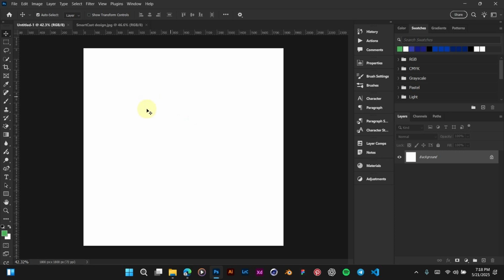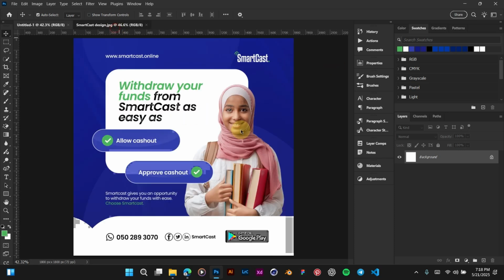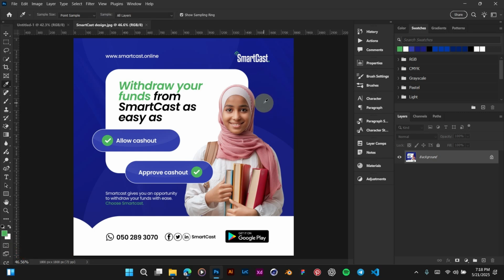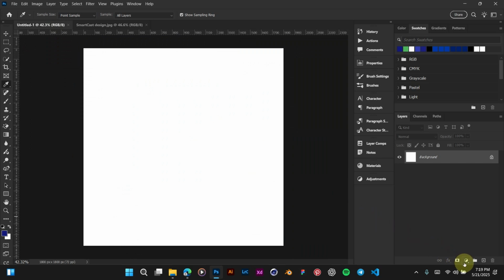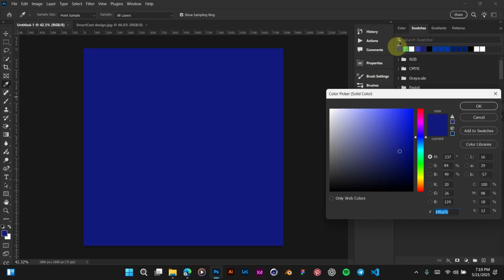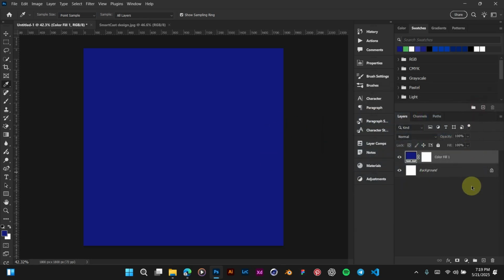Now let's start by creating our background. From this design, we can see that our background is this color. If you still don't see your color, you can use the color picker to pick it again so that we have it as the foreground color. So this is our background. We have many ways of creating a background, but I'll go for this method: by clicking on this icon here, and we select solid color to get the color. So this is the color that we have. Now that we have the color, we click on OK.